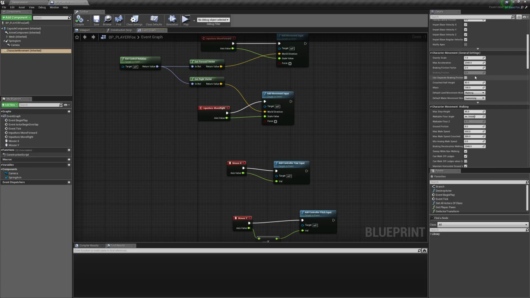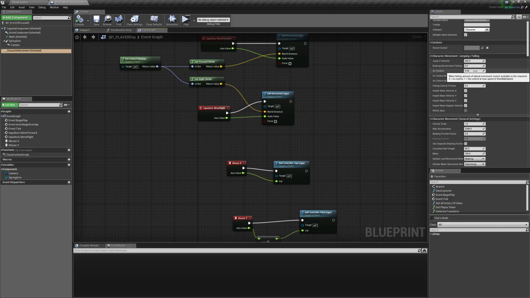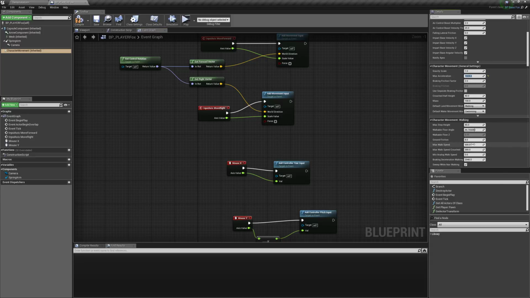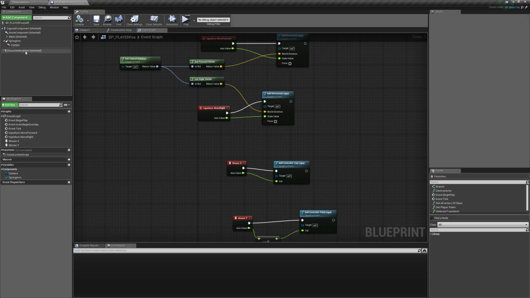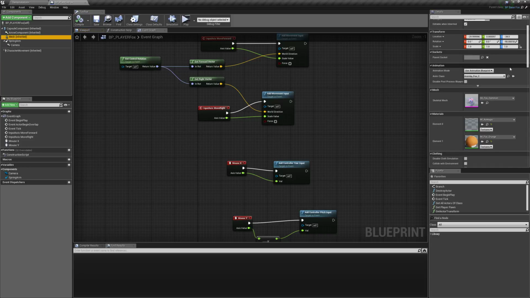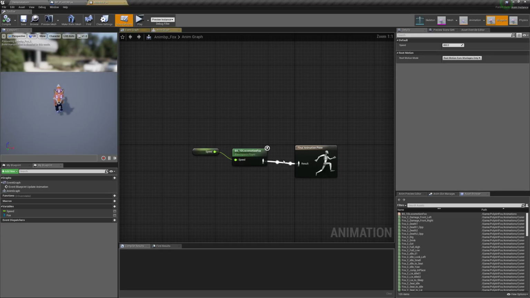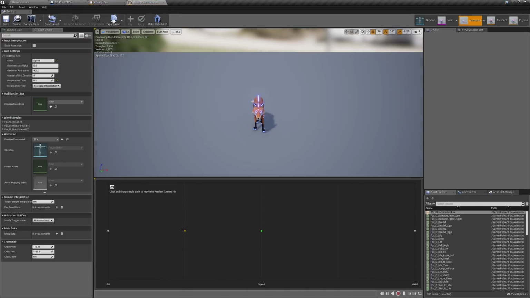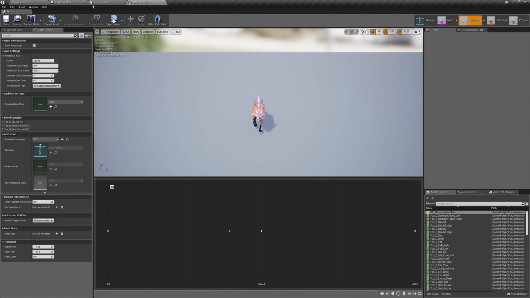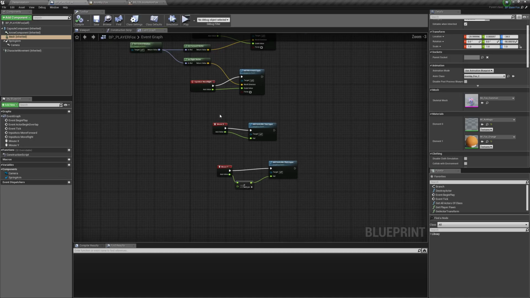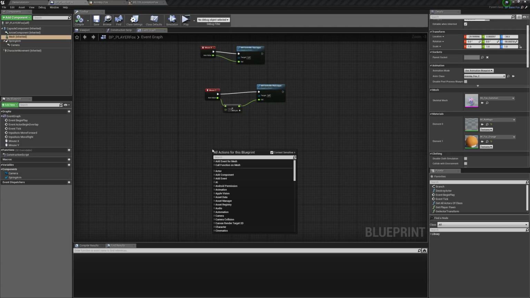So let's change our character movement. Let's change our acceleration to 1024. And we'll change our max walk speed to, I think it was 200 we had it set, or 100, something like that. Actually, let's check just so we make it look right. So we set it to 100. Let's set that to 200, and then we'll just double our speed for running. So type in left shift.